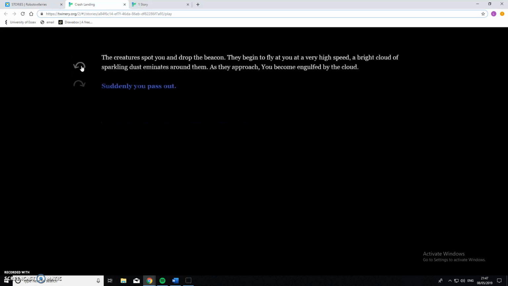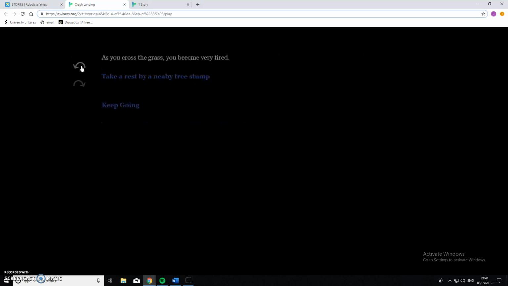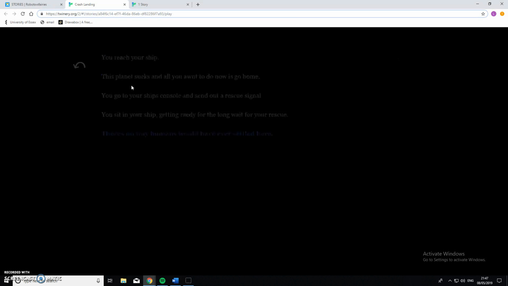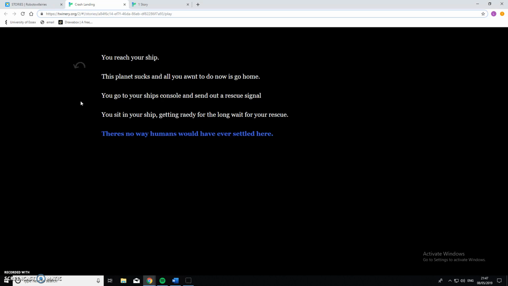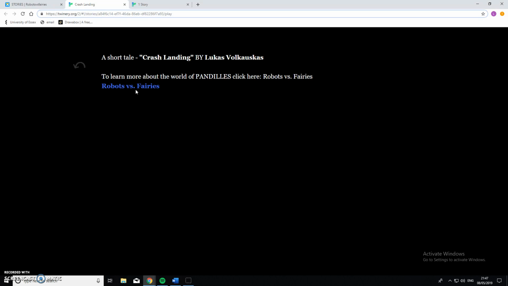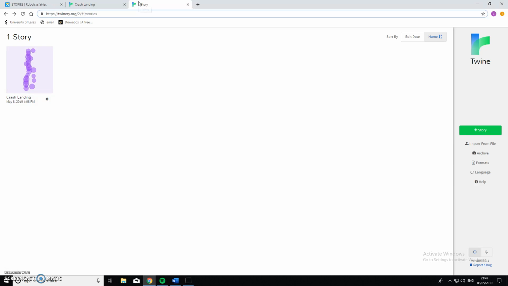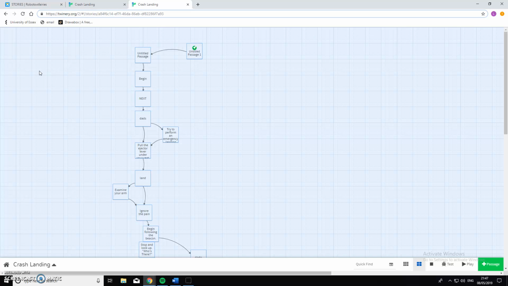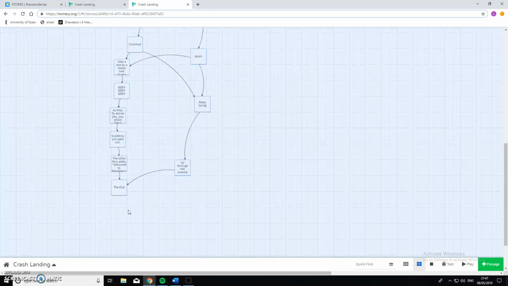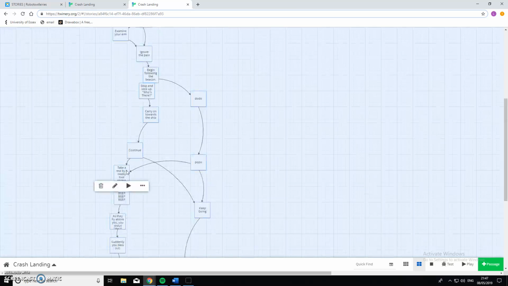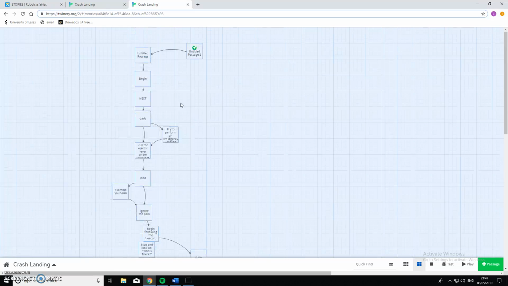If you go back here to this point, you can either take a rest or keep going. If you take a rest, you'll end up with the fairies. If you keep going, you'll end up not seeing anyone and you'll miss out on the mystical world. Again, it will take you back to the home page. If you click on here, you can see the different passages that you could take in the story. Just a little background of the Twine page.